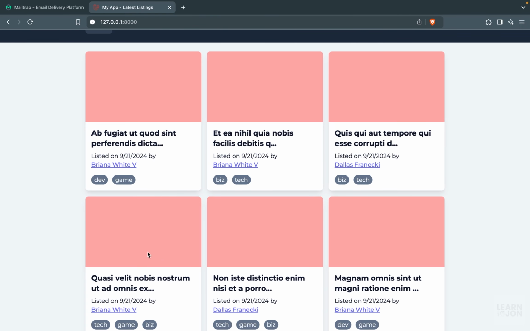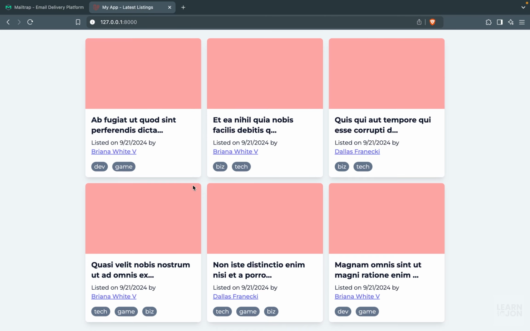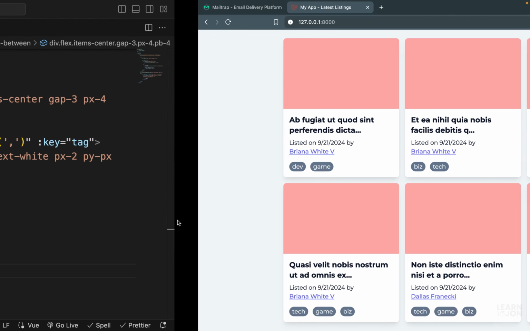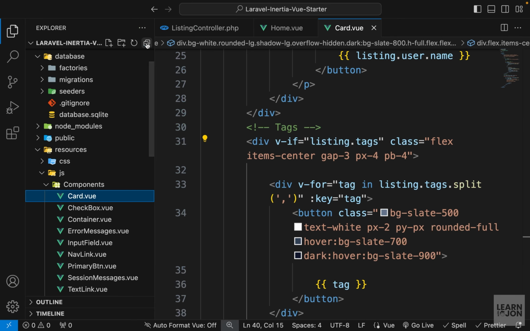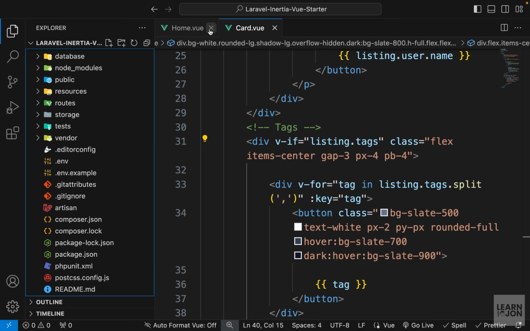So going back to our website, here we have it. And later on, we will add the filters. So when we click on these, we will only show the listings with that particular tag. So our cards are almost ready. The last thing I want to add for this video is to add a default image because our listings don't have any image at the moment, and we just want to have a default image in case the listing doesn't have an image. Back to our project, I'm going to close everything except the card.